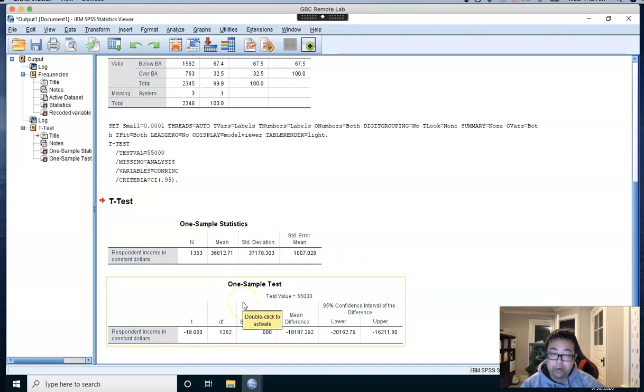So this is the p-value, and if our p-value is below 0.05, it means that at alpha level 0.05, we can reject the null. So our null hypothesis is always that there is no difference between the sample and the population mean. And because this is below 0.05, we can reject the null, and we find that there is a statistically significant difference between the mean of the sample and the mean of the population. So in this case, $55,000.